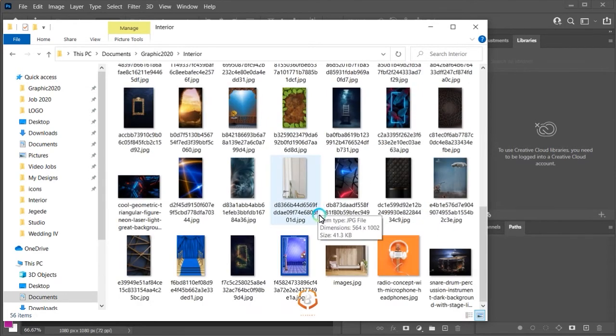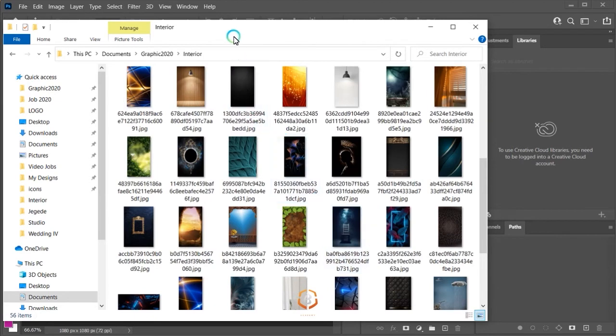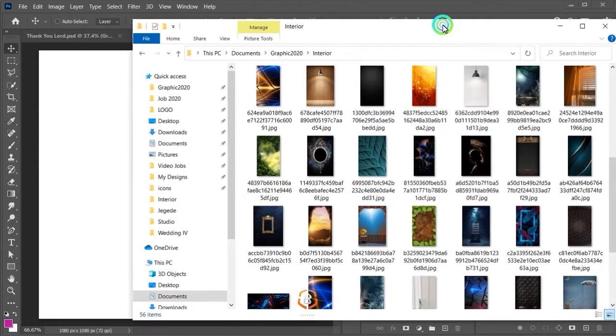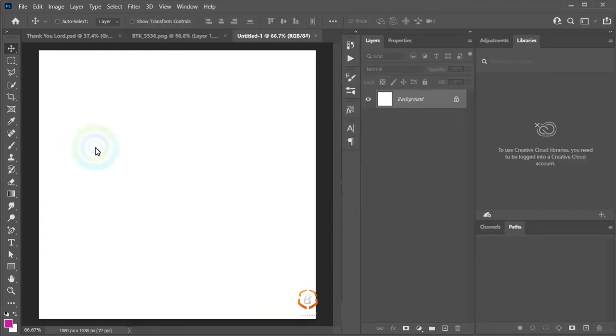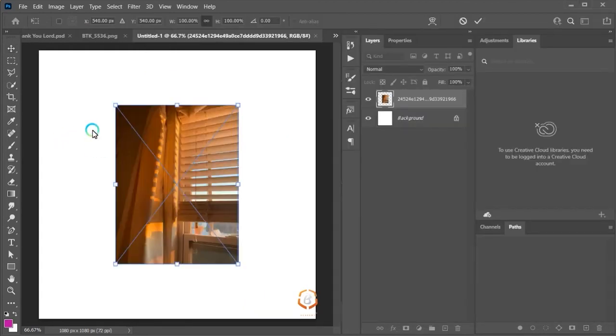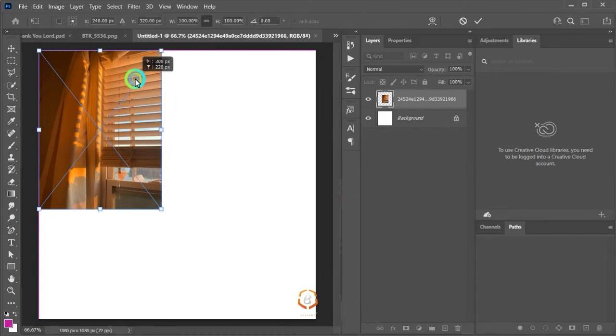So we want to work with one of these images. Then let me choose, okay, this one is okay. Let's check down. Okay, let me use this. All right, then I drag it into the new document. Now let's do this.